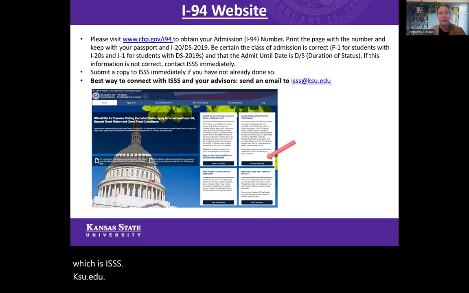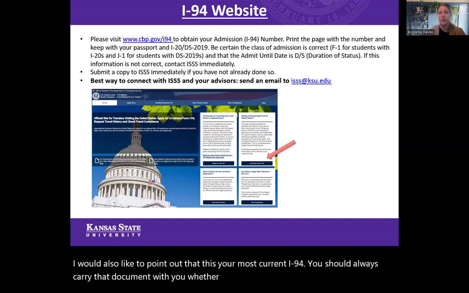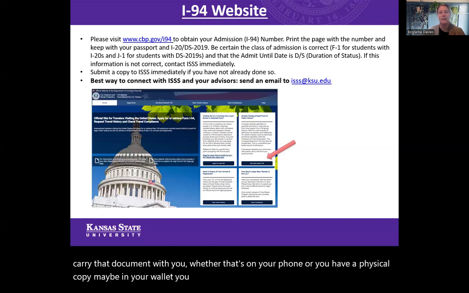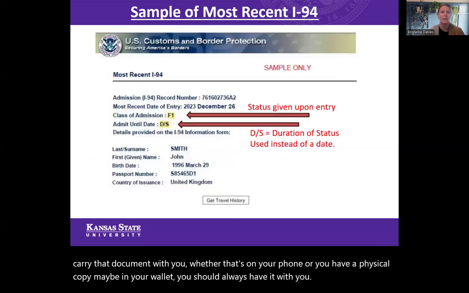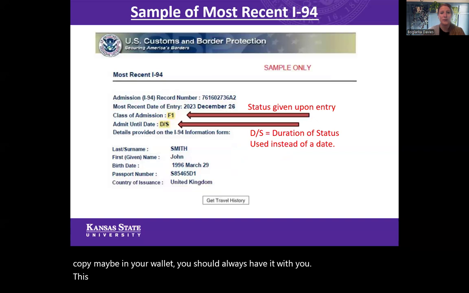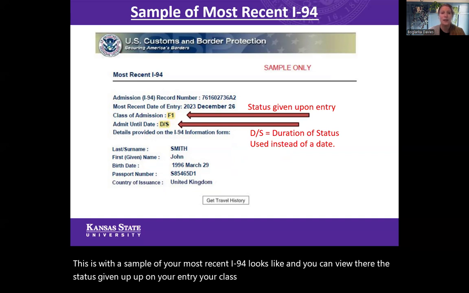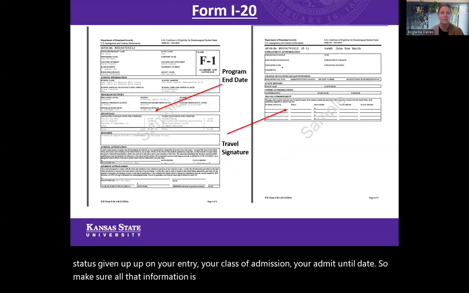I would also like to point out that your most current I-94, you should always carry that document with you, whether that's on your phone or you have a physical copy, maybe in your wallet. You should always have it with you. This is what a sample of your most recent I-94 looks like. And you can view there the status given upon your entry, your class of admission, your admit until date. So make sure all that information is accurate.